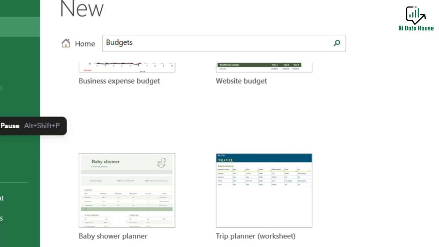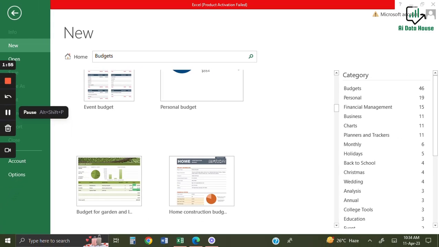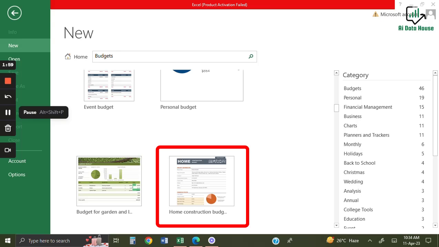website budget, baby shower planner, trip planner worksheet. If you're going on a trip and you have to keep record of all the expenses, so this would be the best template. If you're constructing a new house and you have to calculate that what expenses have incurred in building a new house, so we have another template available, home construction budget.